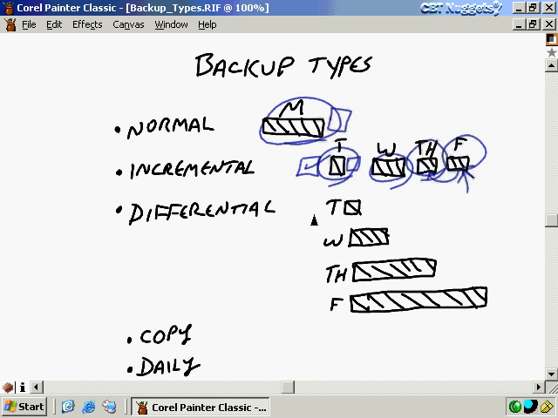Now, the difference here with the differential backup is on each subsequent day for each one of my differential backups, it does not clear my archive bit. It has it checked when it backs it up, and it leaves it checked when it's done backing up. That means then that when Wednesday comes along, it's still going to look for the archive bit. Well, that's going to include more data because that's going to be new or changed data on Tuesday and new or changed data on Wednesday as well. And the net effect of what's going to happen with this, since it leaves everything checked, is it's going to be any new or changed data since my last normal backup.